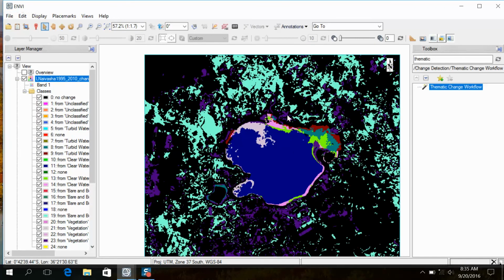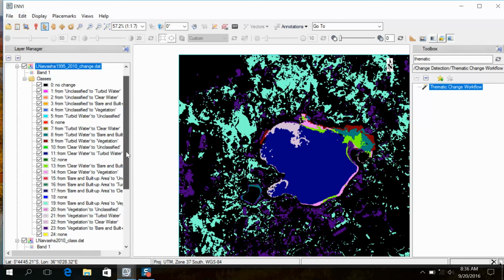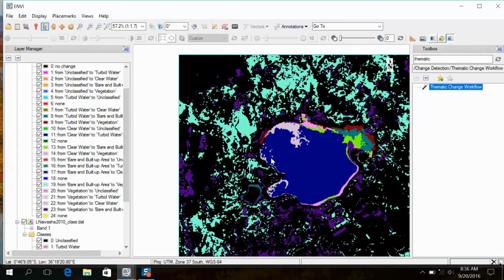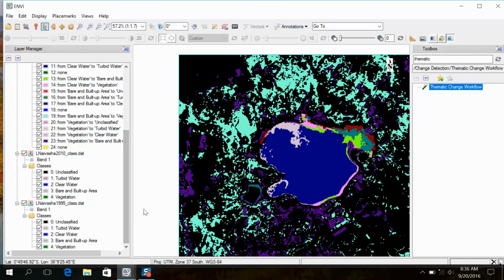Turn off the swipe. So here we have the changes between 1995 and 2010 shown, and from here you can see that we have from turbid water to unclassified. We have something like from turbid water to clear water. That should be very minimal, but we expect that most of it is from clear water to turbid water. For example, here, clear water to turbid water, which took a bigger percentage because of the flooding of Lake Naivasha.